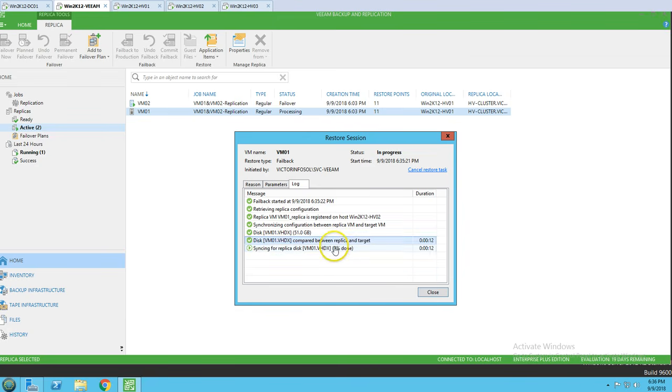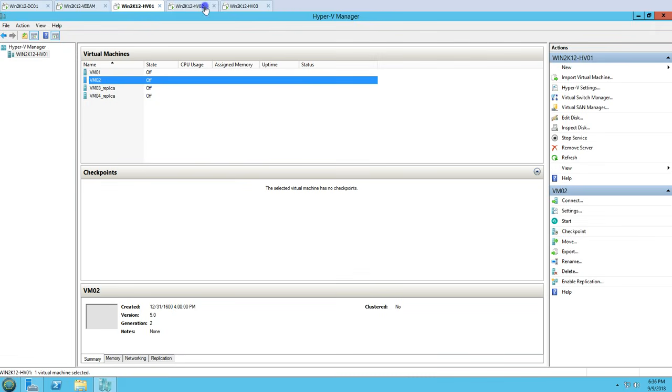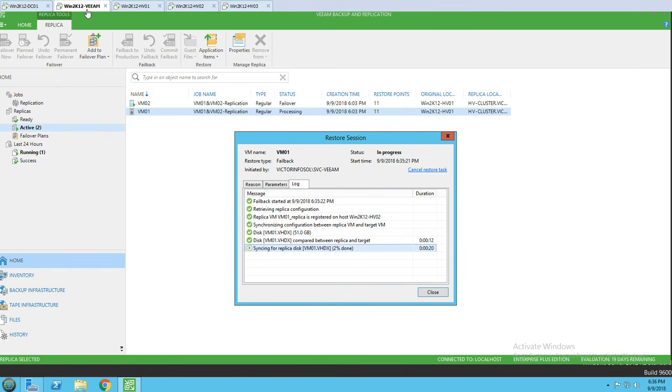State of the virtual machine. So now you can see it's syncing the replica disk, and it's going to take some time. We need to wait for a few seconds or a few minutes, depending on how much data has been transferred and how much data has been changed in the virtual machine since the last state. So sometimes it completely depends on the data size which was changed from the last backup.